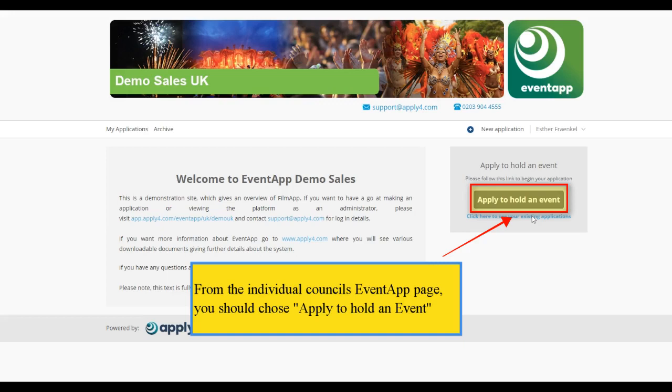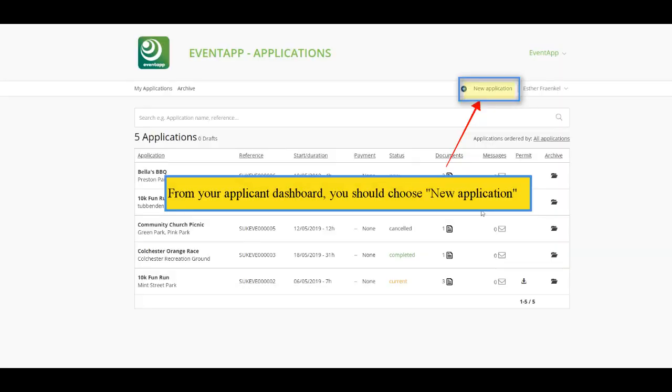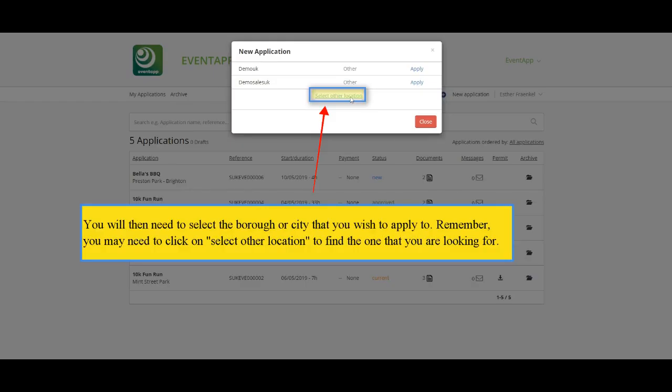From an individual council's EventApp page, you can choose Apply to hold an event. From your applicant dashboard, you should choose New Application, and you will then need to select the borough, city or municipality that you wish to apply to. Remember that you may need to click on Select Other Location to find the one that you are looking for.